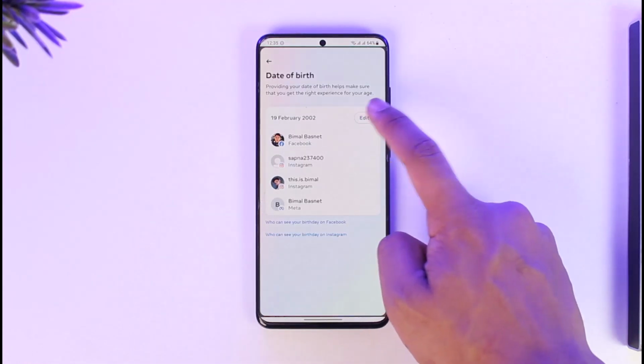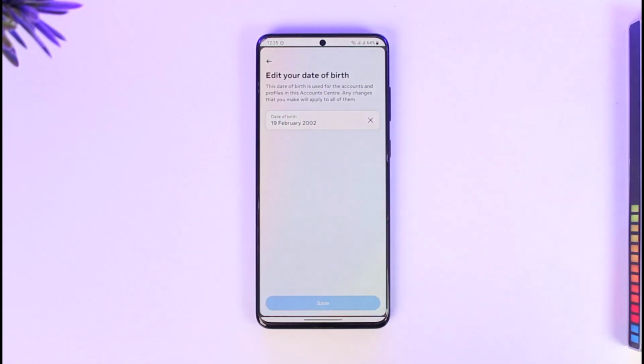So select the Facebook option or tap on Edit, enter the new date of birth, and your birthday will get successfully changed. And this way you can change your birthday on Facebook.